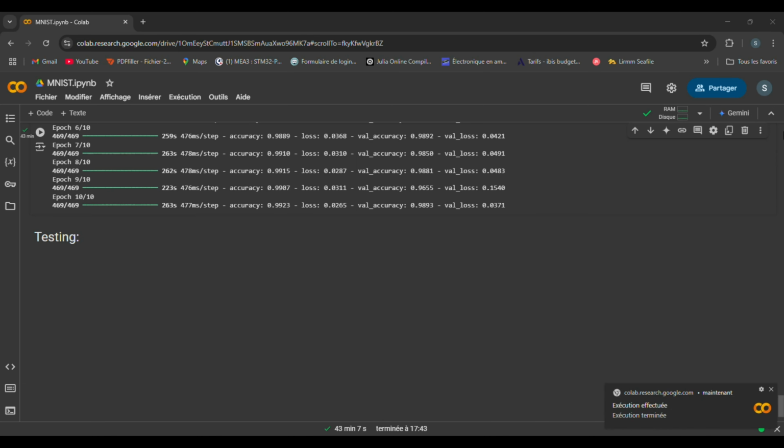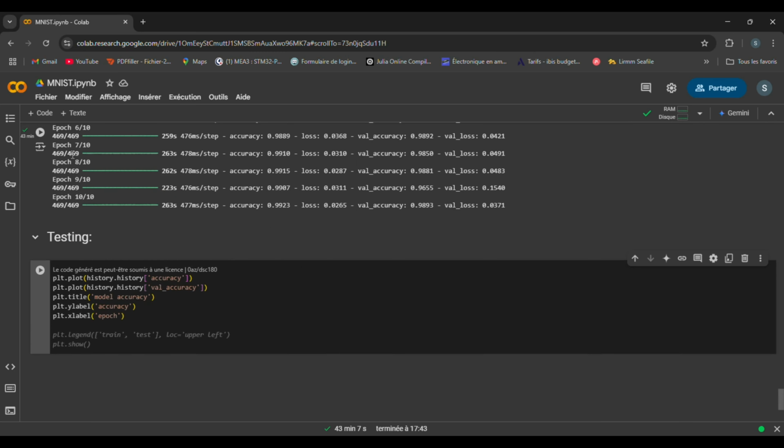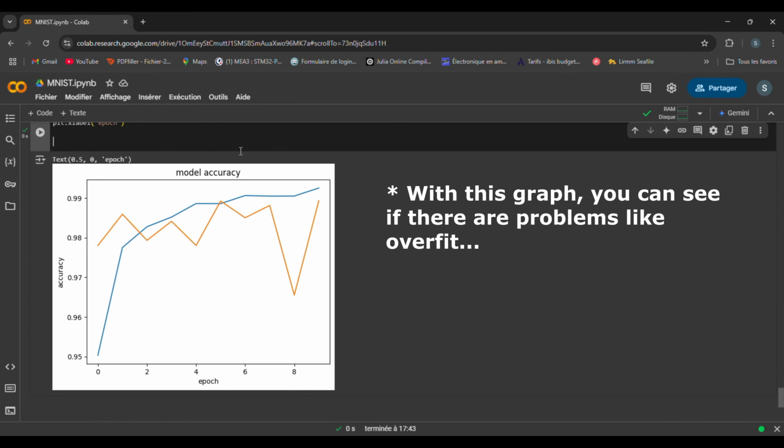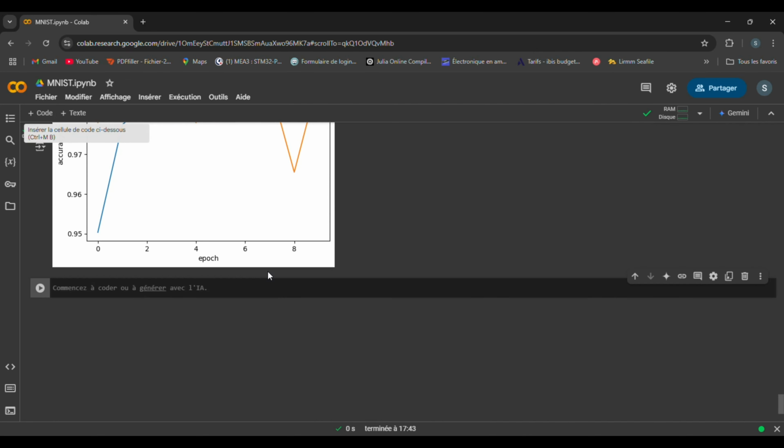Oh, it's done. So what we need to do is, firstly, a good practice is to plot the accuracy and the val accuracy. So let's do this. So this is our accuracy here in blue, and this is the val accuracy. And now we need to test our model. So let's do this.